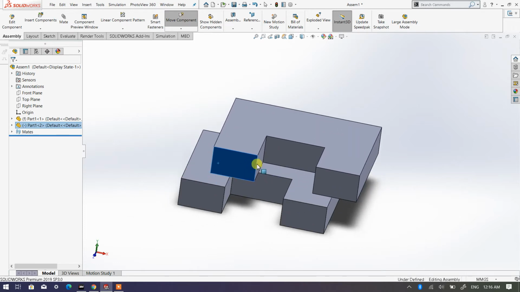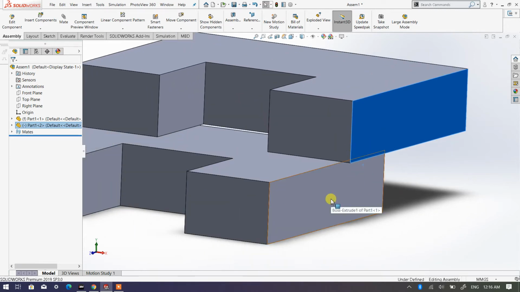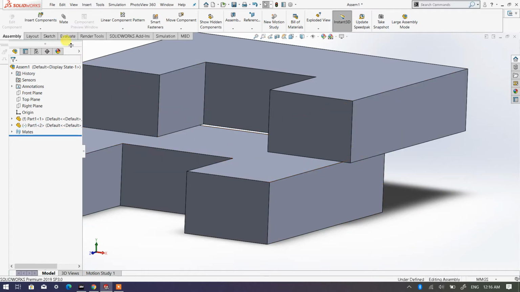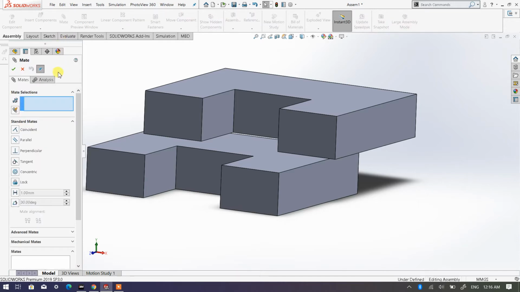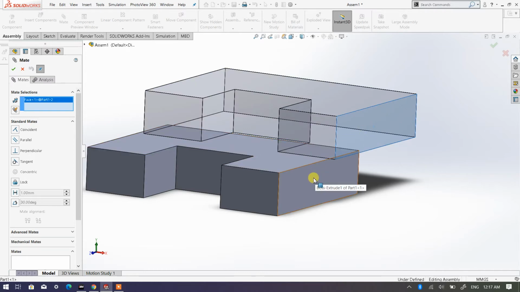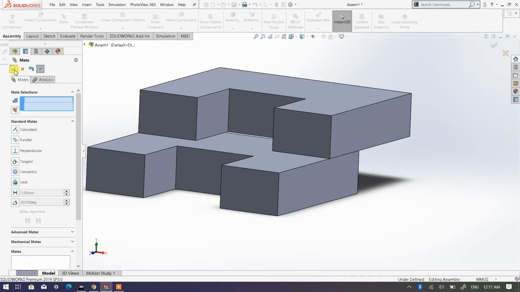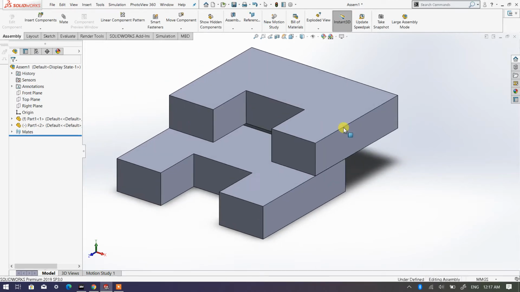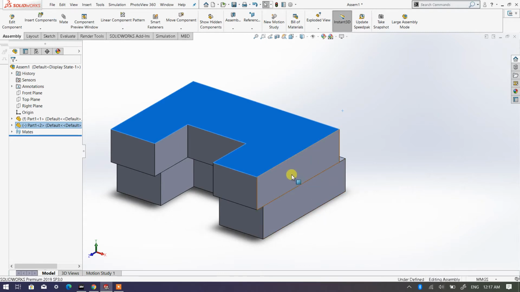All right. So now we would like to align this surface with this surface. So what I need to do is again choose Mate, and under Mate Selections, I'm going to pick this surface and this surface together. There you are. All right. And now if I drag this, you just need to pick this one, drag. This one is okay already because we already aligned this together.